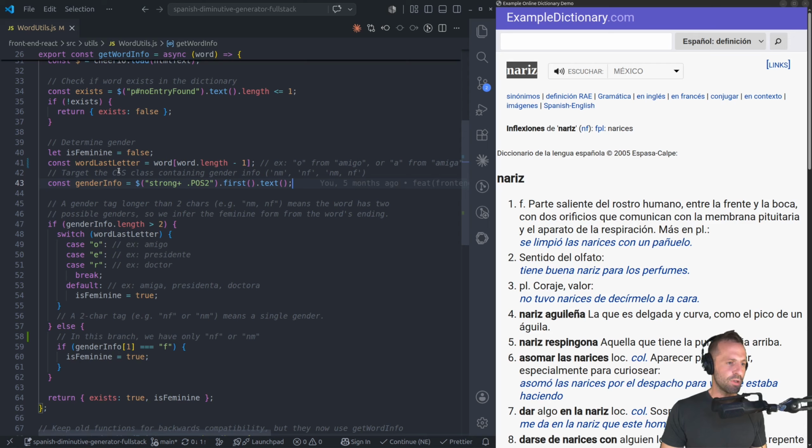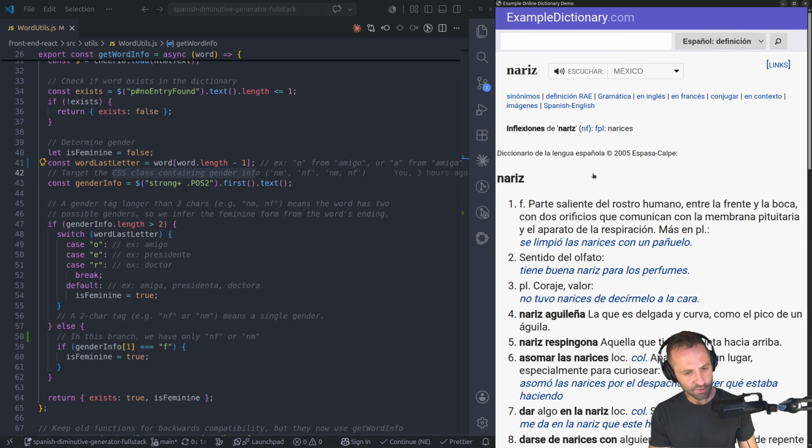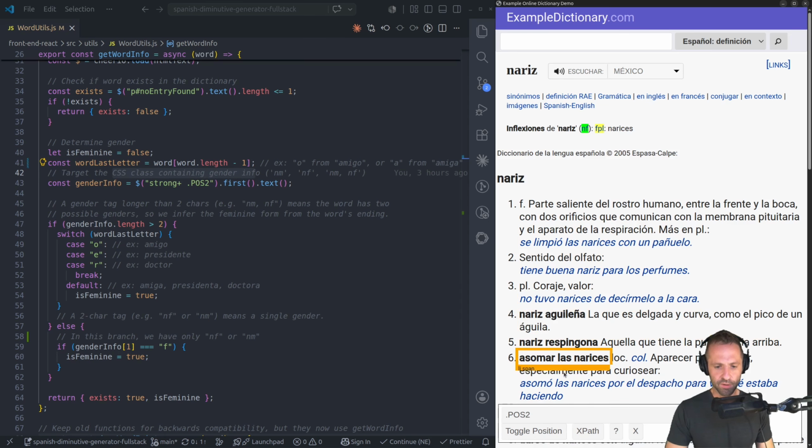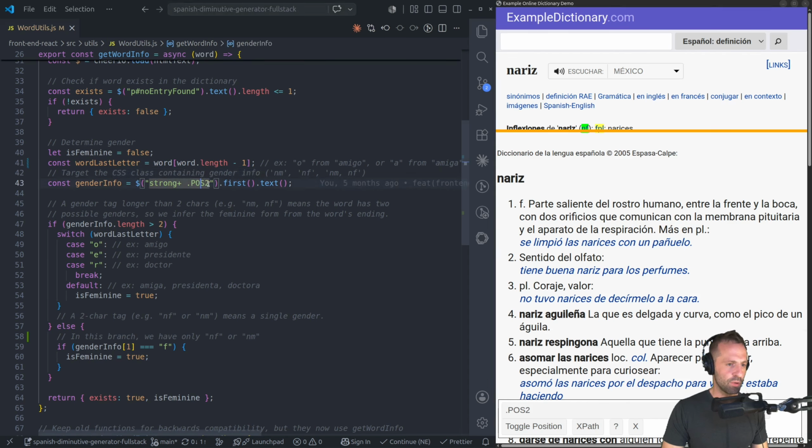The next thing we do is we target that CSS class that contains our gender info. So in this case, we go ahead and do our targeting again. This POS2 class, we see it brings up 2 elements, but we want this first one. So we target this POS2 class dot first. So we get the first one and we get the text out of that, and that will give us our gender info. So if a word is masculine, we'll get NM. If it's feminine, we'll get NF. And if it can be both genders, we'll get NM and NF.